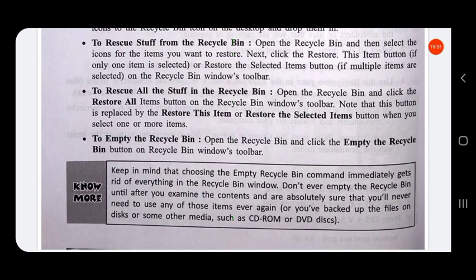Now to empty the recycle bin, suppose our recycle bin is full, then we have to delete all the files in the recycle bin. So open the recycle bin and click the Empty the recycle bin button on the recycle bin Windows toolbar.